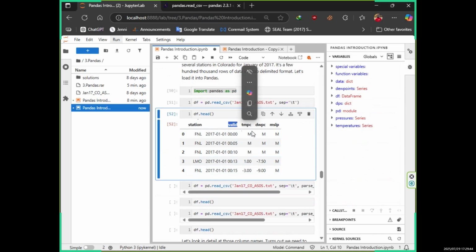So I need to make a few modifications. I need to rename these empty values which were represented by M to NaN, because if I replace these values with NaNs, then pandas will identify these values as null values. So it will omit them whenever I do a calculation.